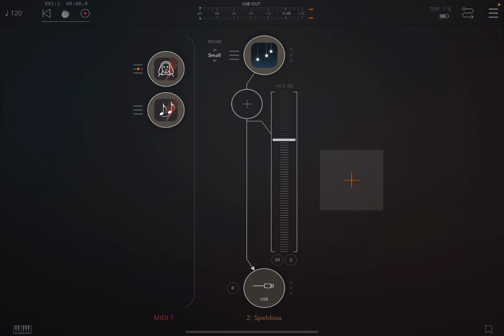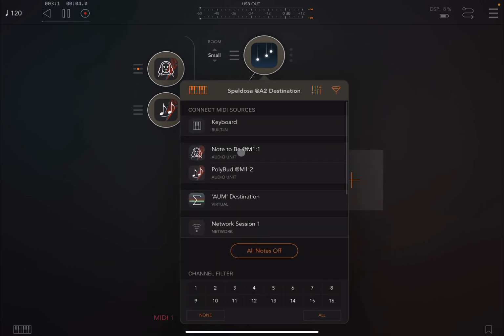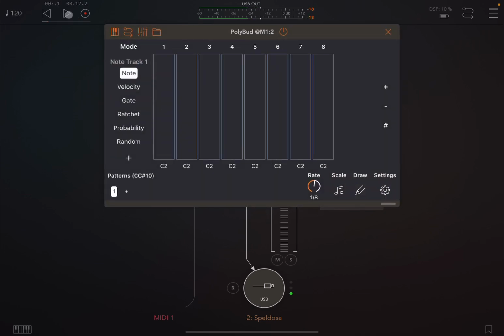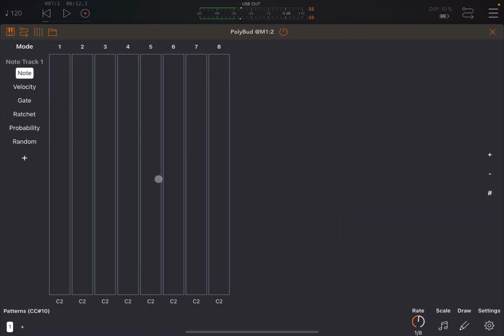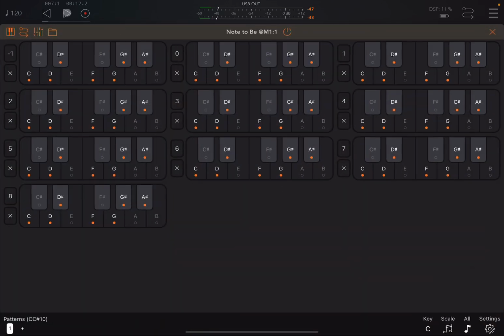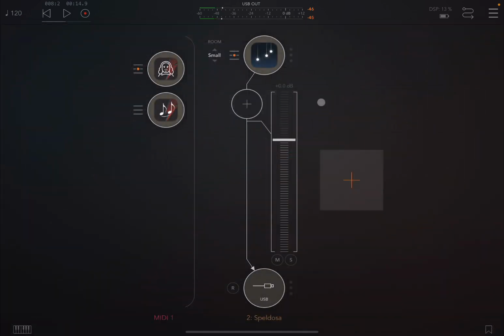So if we click play, you don't hear anything because I need to make the connection here so that the MIDI note messages come from Note2B. Nothing really special. It is repeating these C2 notes, and as you can see here, when I click play, it's quantizing to that C2. Makes perfect sense, right?